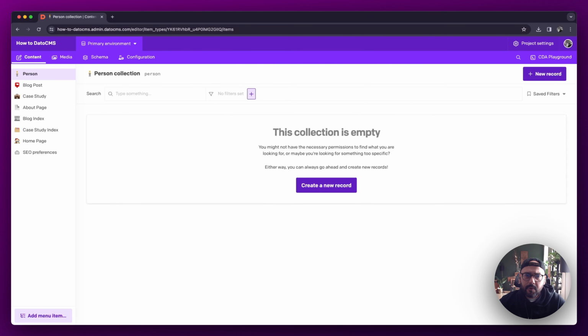Cool. So let's go ahead with creating our first content record in this project. I think the easiest to start off with would be the person, since if I remember correctly, we just had three fields. We had the name, the title, and the company. That's excluding all of the blocks that we had associated with this model.